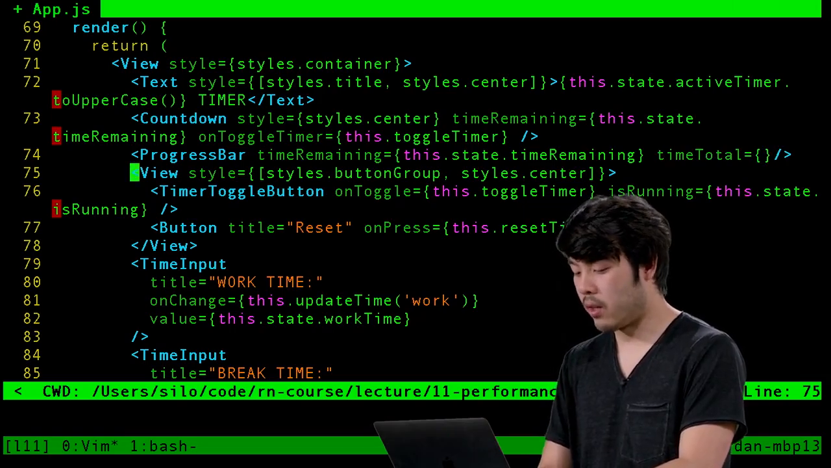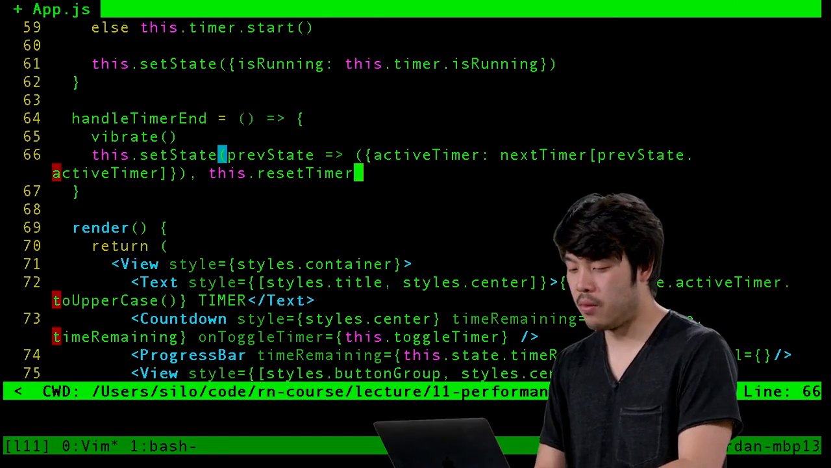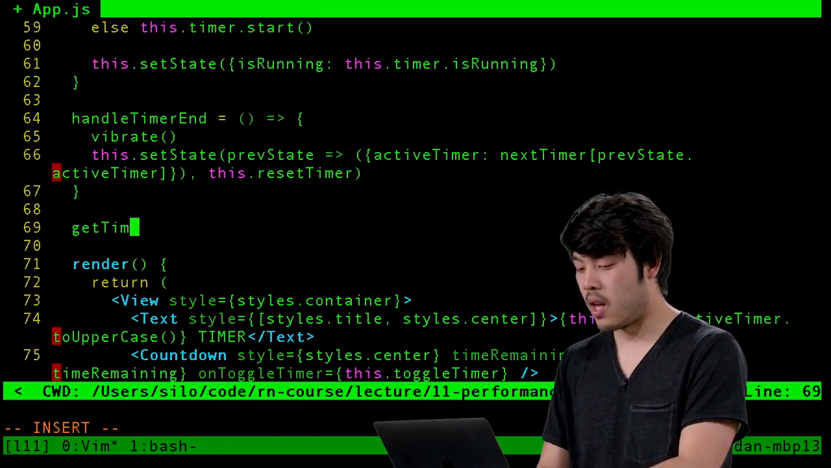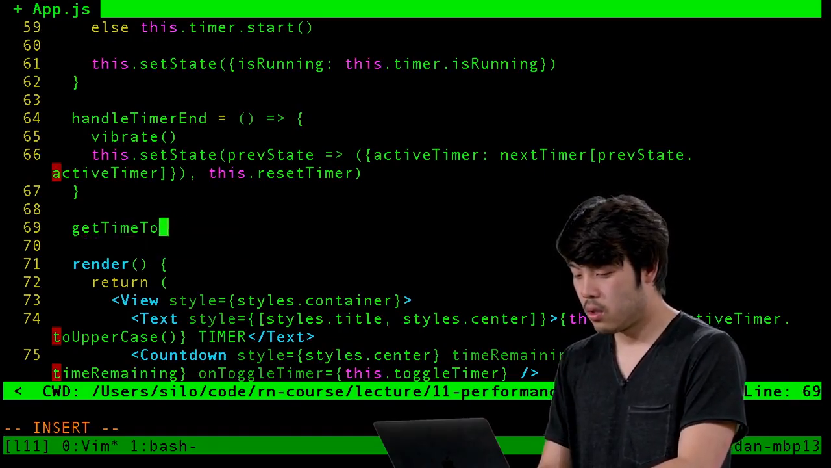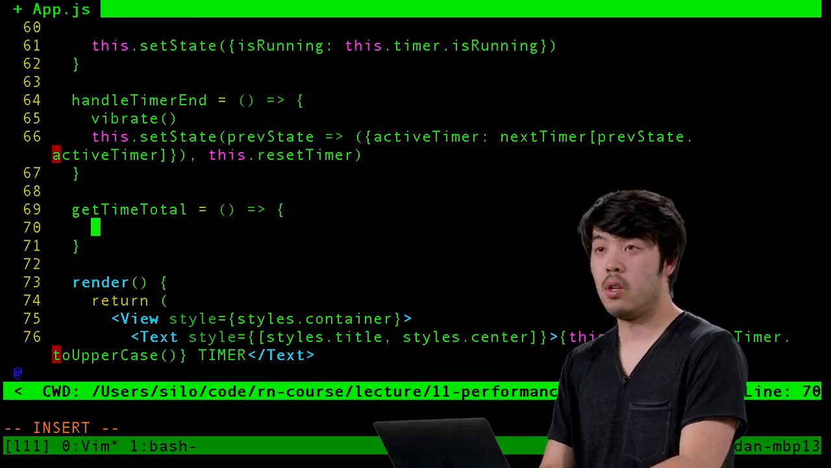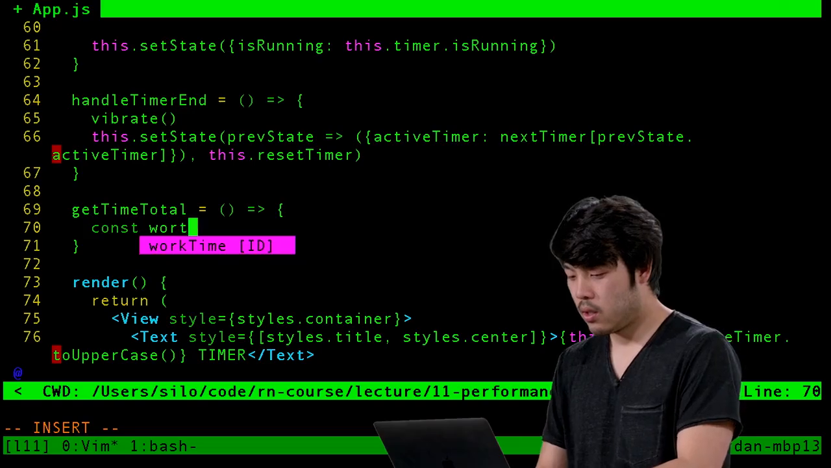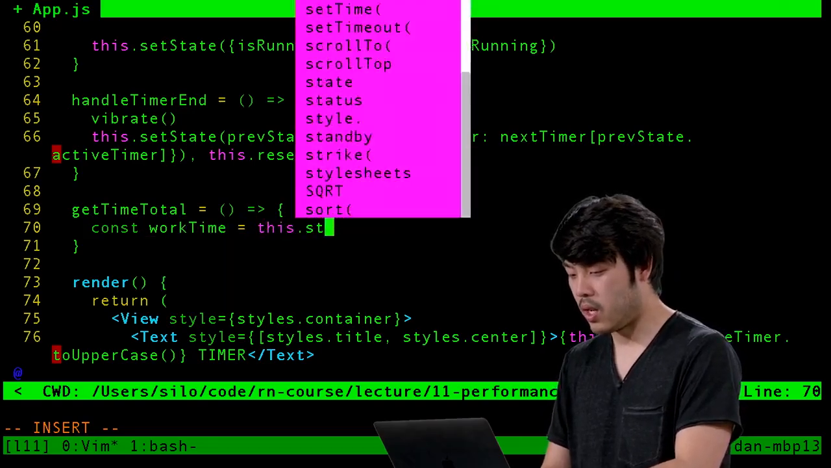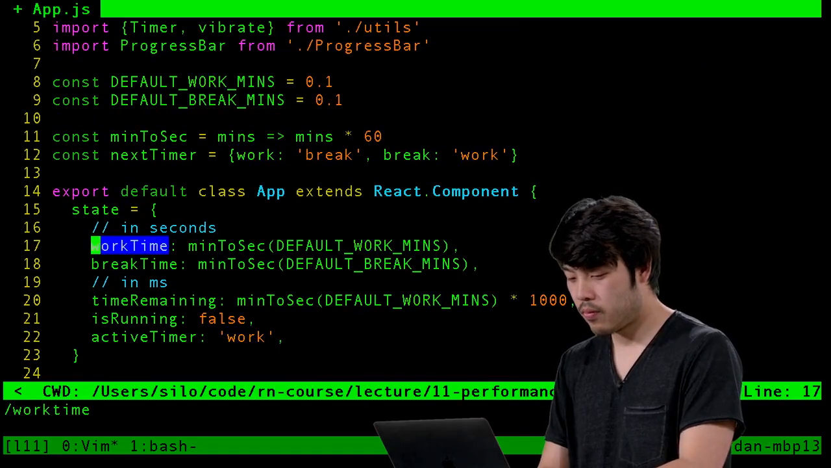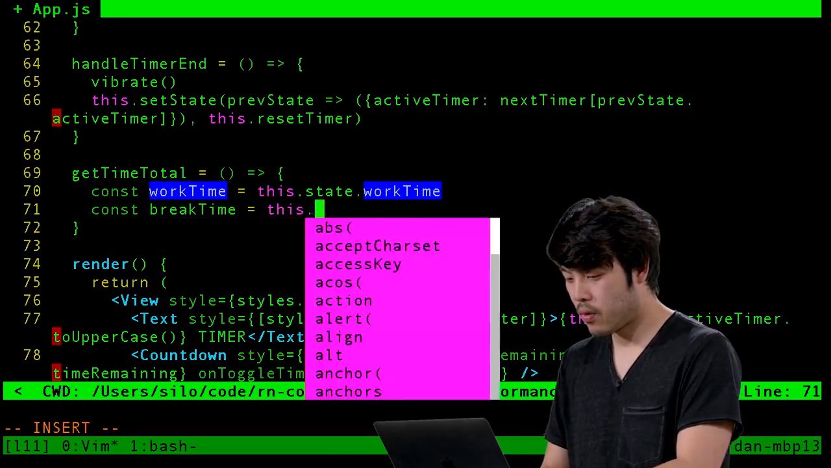So we need to figure out how to calculate that. So let's just write a helper method here. We can do get total, get time total. And what is it going to do? Well, let's get the work and break time. So const work time is this dot state dot work time, is, I believe, what I called it. Yep. And const break time is this dot state dot break time.